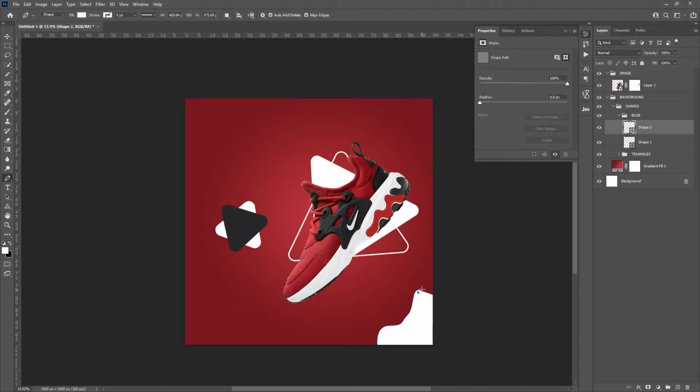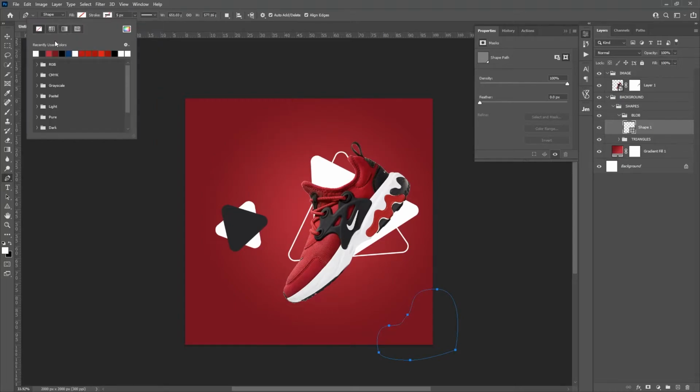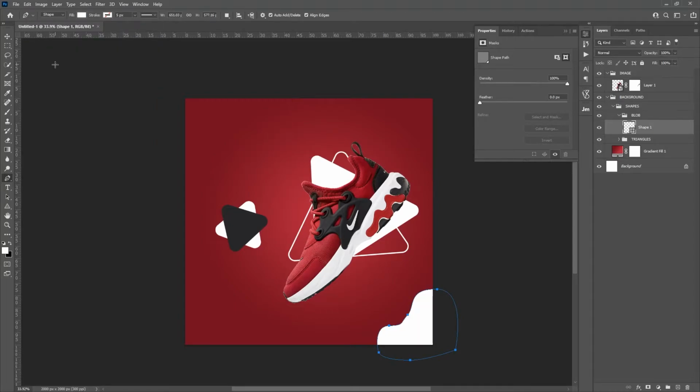And I can go ahead and, you know what, let's go ahead and recreate this. I prefer having it something like this. All right. So I'll go back and change the stroke to none and the fill to a solid white color. So this is what I have.